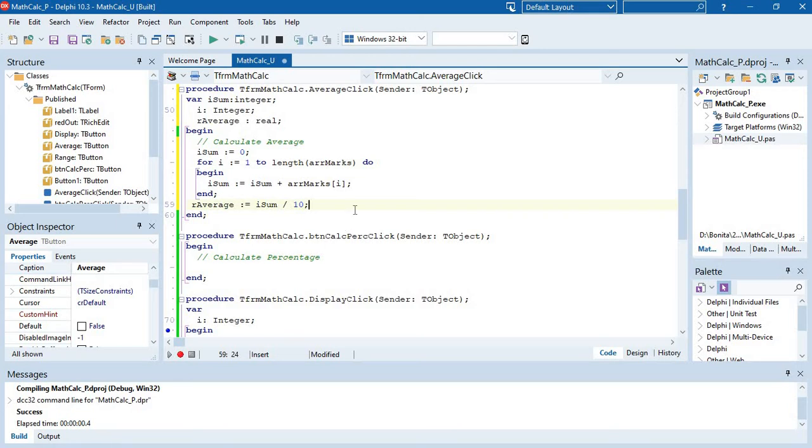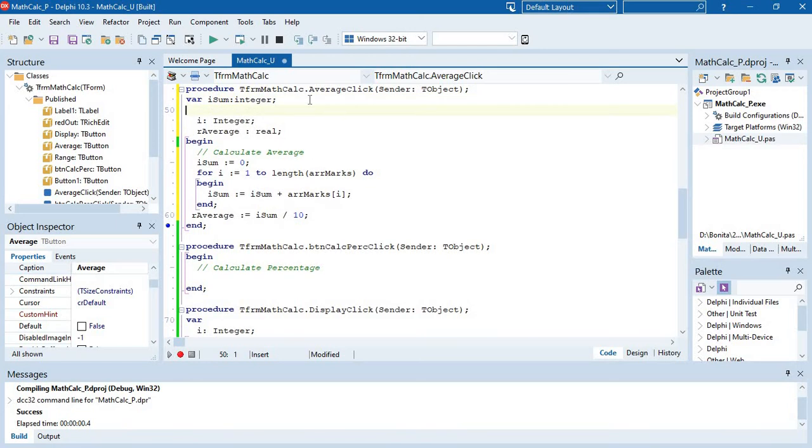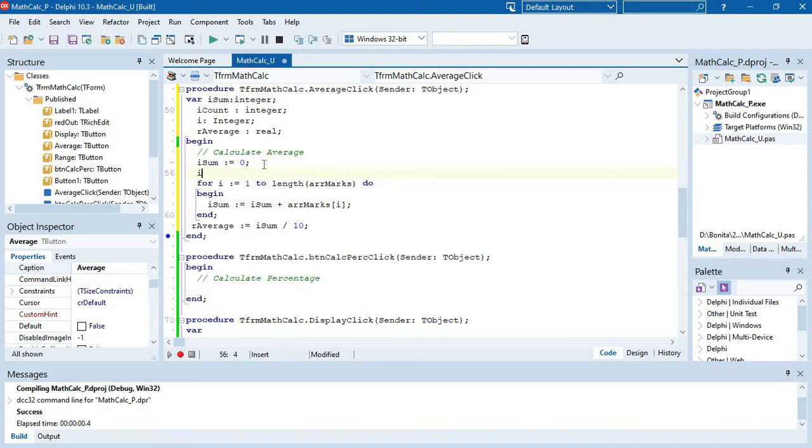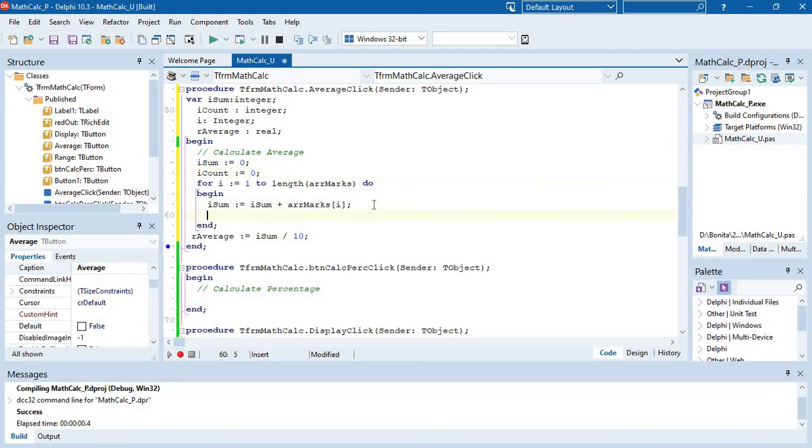It's the sum of all the numbers divided by the number of numbers that we have, the count, in other words. You could also have a counter if you weren't sure how many values were in that array. You could have an iCount integer, and as you step through, iCount must also start off by being 0, and as you step through, iCount can be iCount plus 1. And then your average would be the sum divided by iCount.